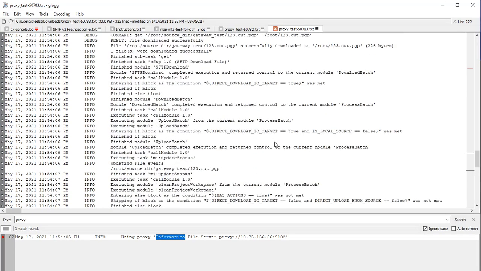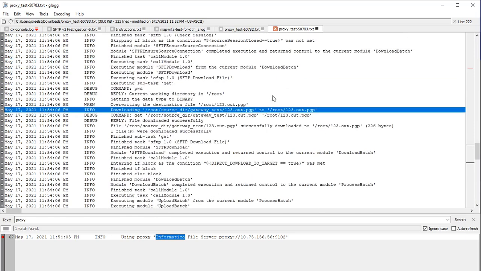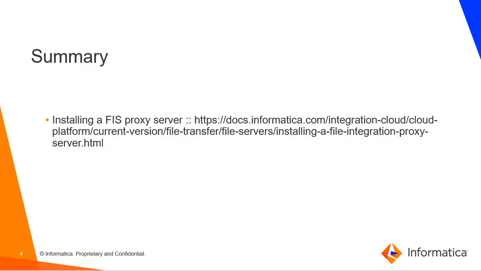We can get more information from the logs. In case you face any issues regarding the proxy, you can just run a test job and see if the logs have any connection issues or any other messages related to the proxy. So this is how we can set up a file integration proxy server. The steps and all the information are available on IICS help. You can access it from the console or it's available in our knowledge base also. You can search file integration service proxy server and you will get all the details, including the installation steps and the location from where you can download the installer.